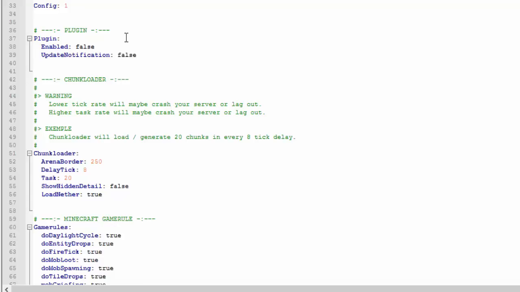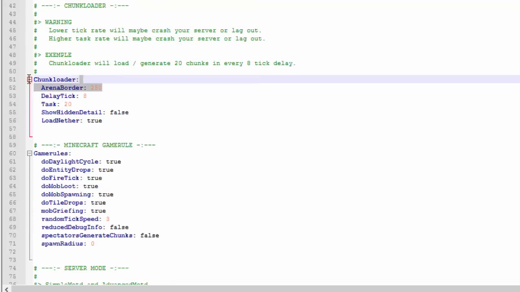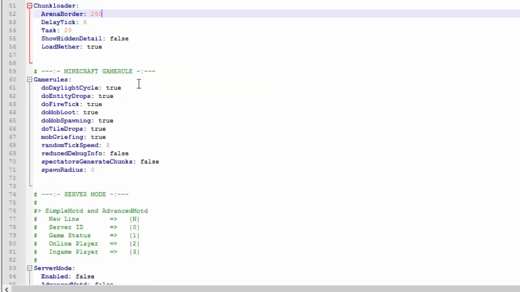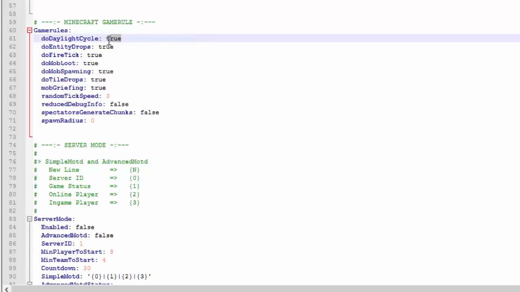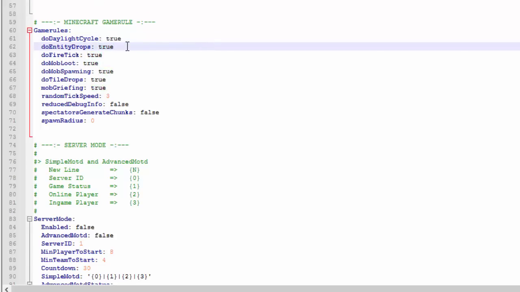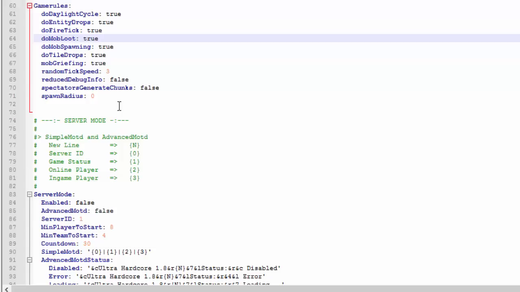So now let's go down to Chunk Loader. I wouldn't touch any of these settings, and this isn't the world border, this is the arena border. This is how far outside of the arena the chunks will load. That just depends on how smooth you want to run your game, but like I said, I wouldn't touch those, and if you want to load the nether or not. Game rules, do you want the daylight cycle to run? Entity drops, basically all these are pretty self-explanatory, and you guys can change these settings to your liking. It all depends on you.